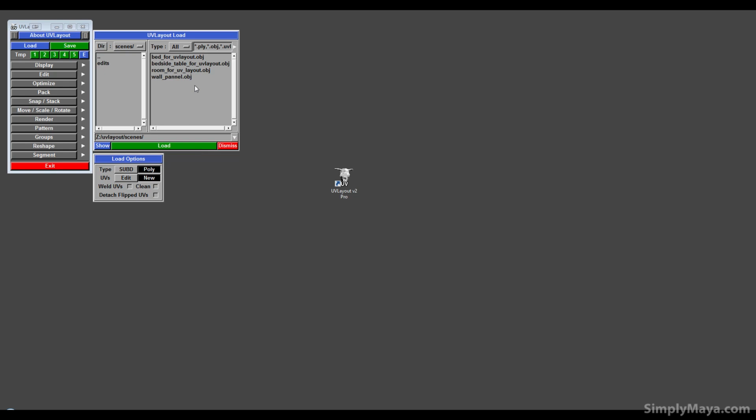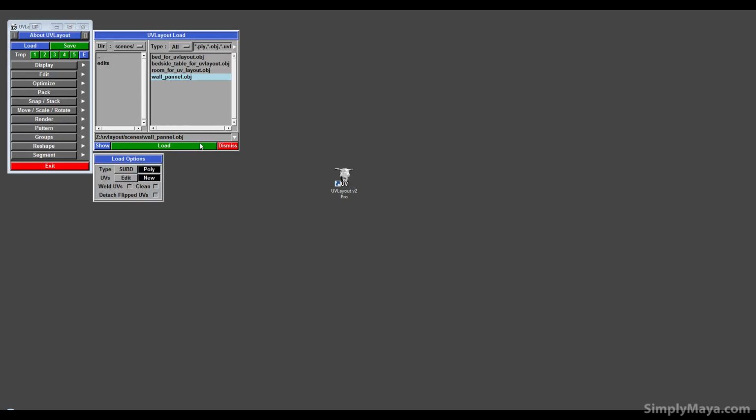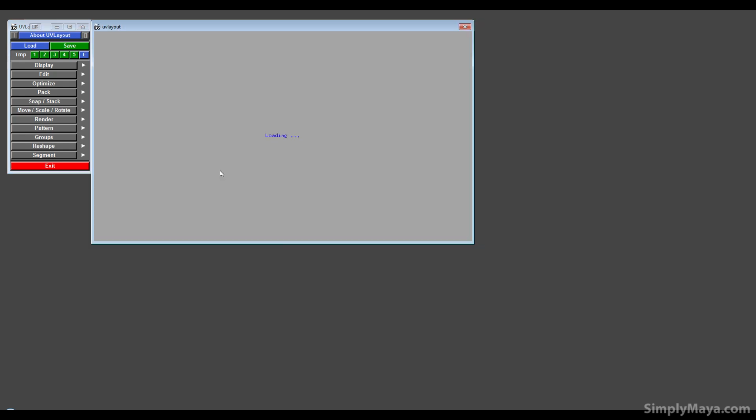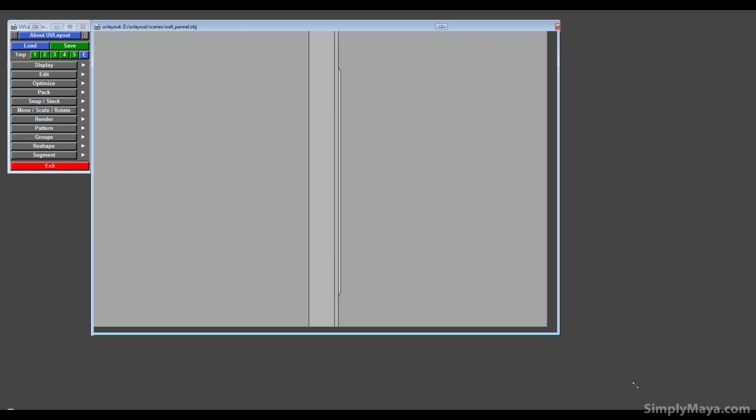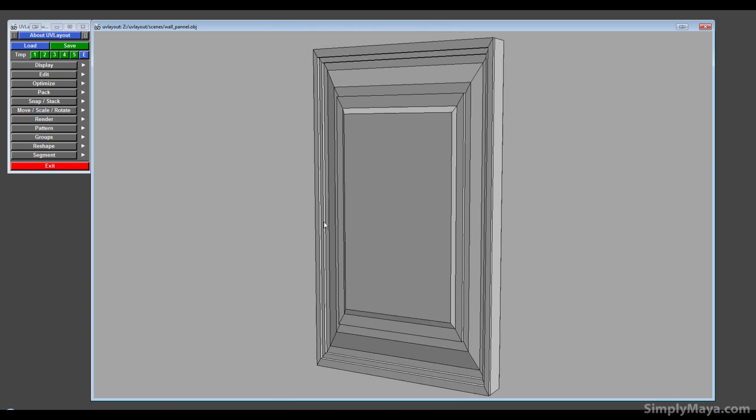Okay, so let's load our first object, which is this wall panel. If you look here, we've got various panels on the wall, so I'm going to start simple and we're going to get progressively more complicated. I'll just load. Okay, and this is our main display. This has come in backwards, and we can see here our wall panel.